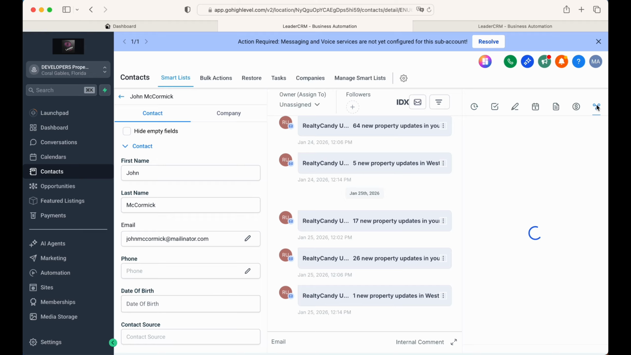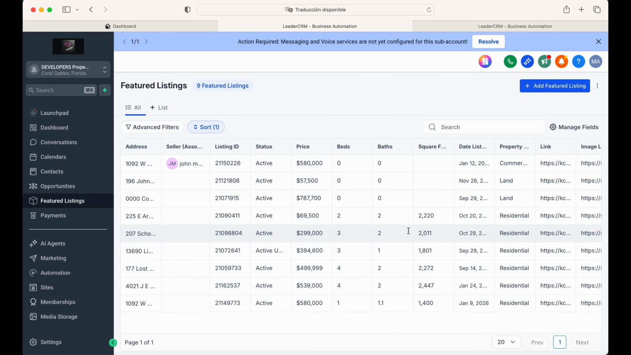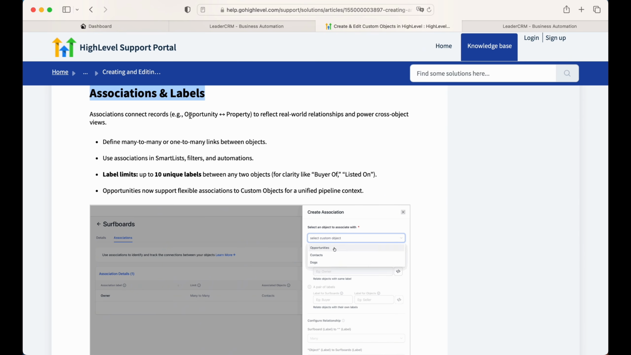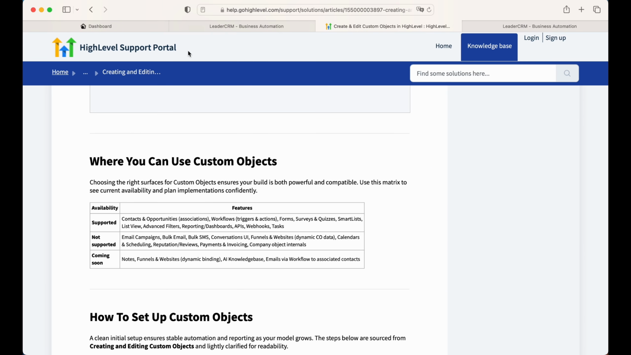And from the Contact Details view, you'll also see all related objects. In this case, the featured listing we just associated. Currently, HighLevel supports custom objects in workflows, forms, tasks, and more, with additional features coming in future updates.